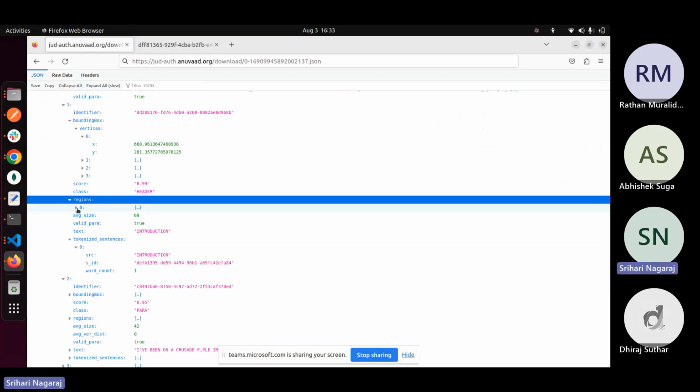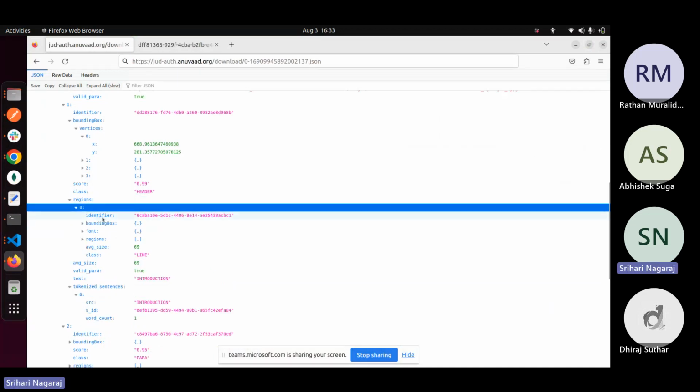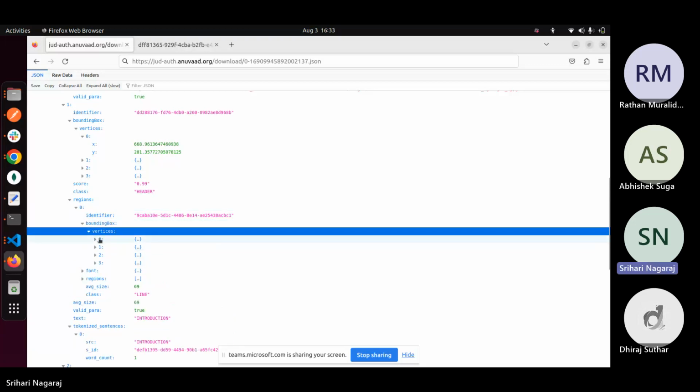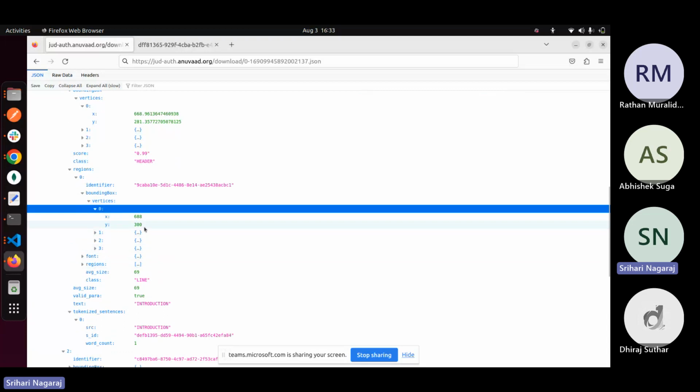Next comes the line level when saving. Here also you'll get an identifier and the bounding boxes of that. This bounding box will be somewhat different from the paragraph, where you will get the whole box.